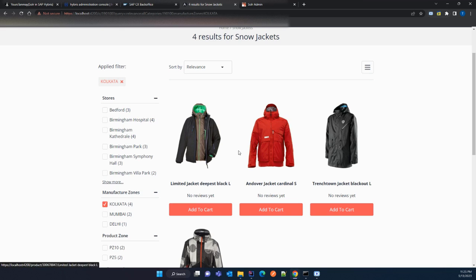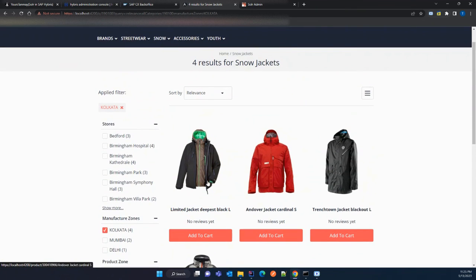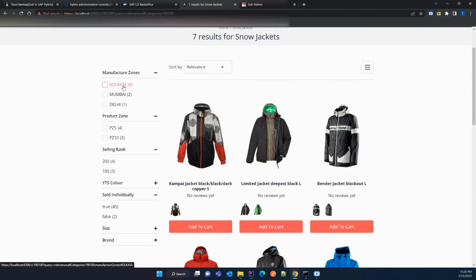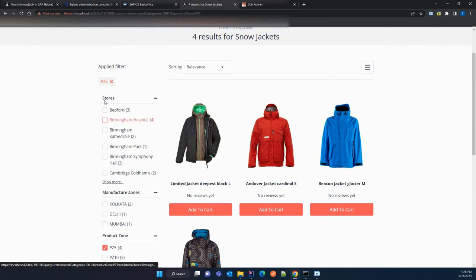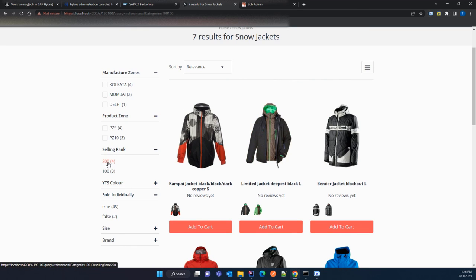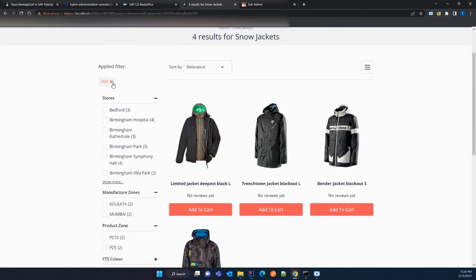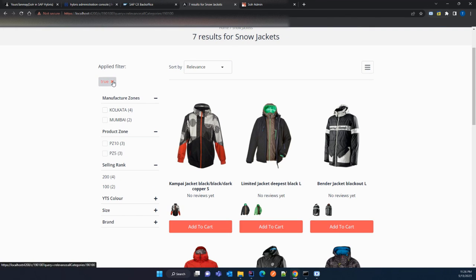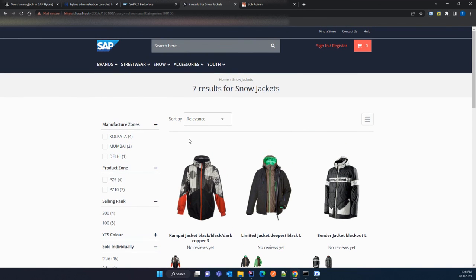If I click on Kolkata, four products are present for Kolkata. Click on Mumbai, and if you select the product zone, four products are for PZ5. Similarly for selling rank and sold individually, we have tested already earlier. So in this way we configure the custom value provider for the non-primitive data type, and we have also learned how to configure it for the primitive data type.